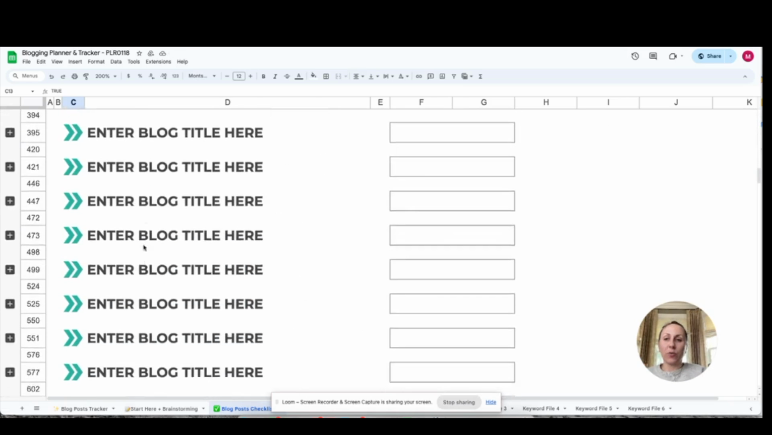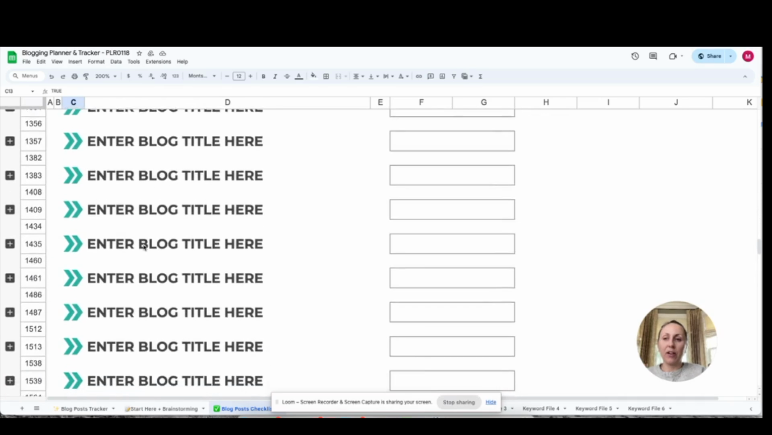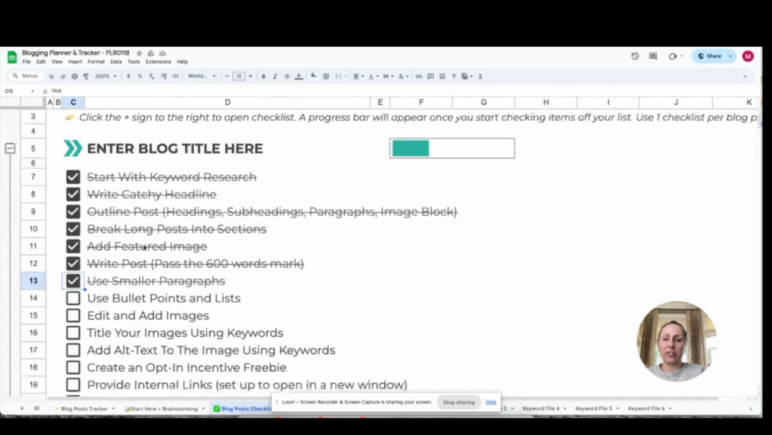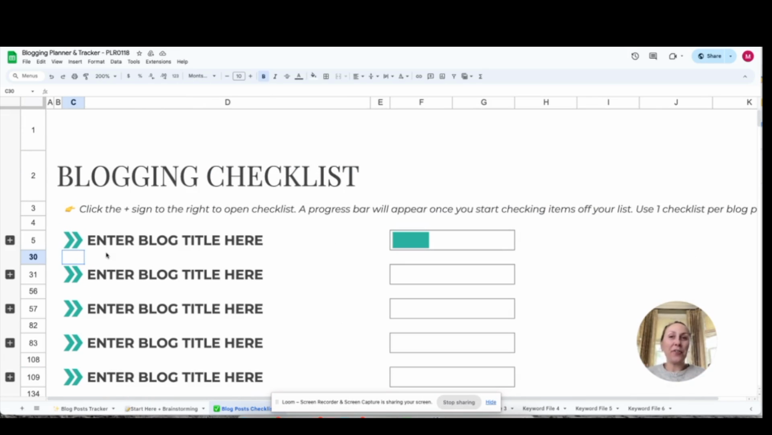Since this is quite long and there's multiple blog post titles that can go in here, I don't want to have all these checklists open. That's why we've created this collapsible option here. Okay, that's it for hiding and unhiding columns and rows in Google Sheets.